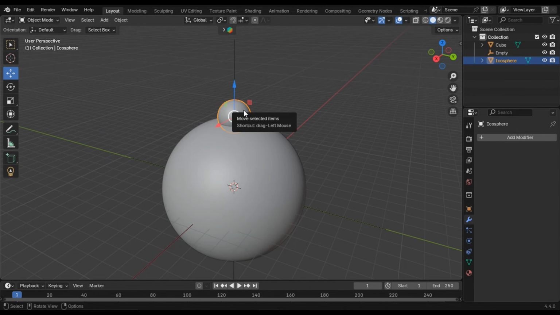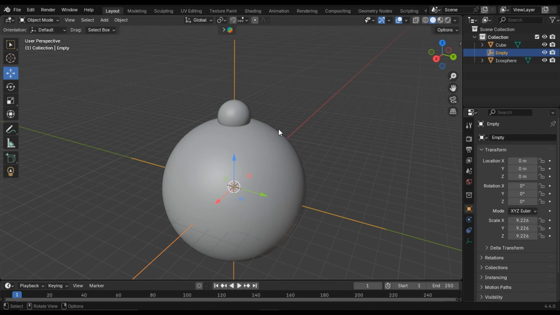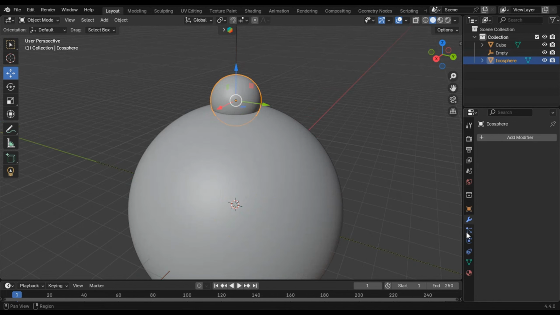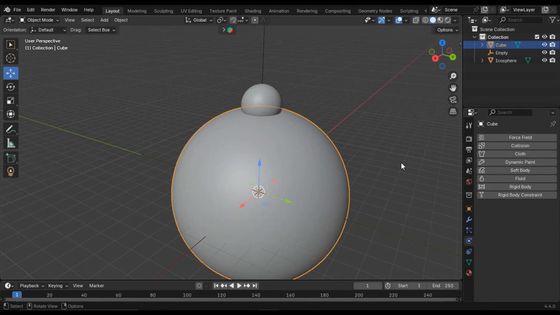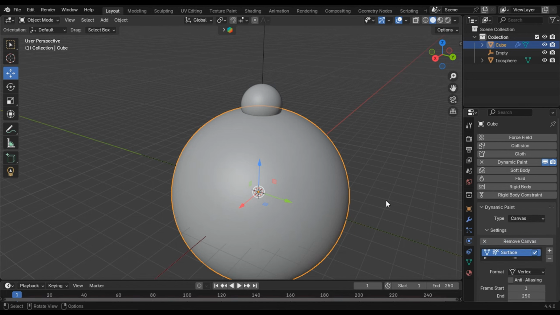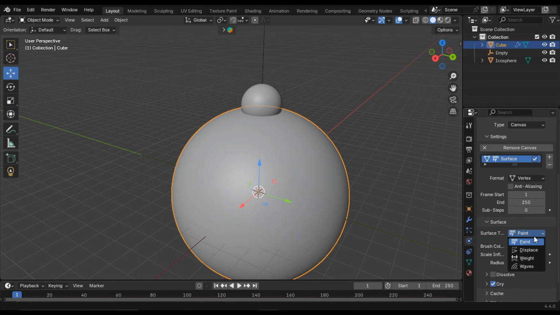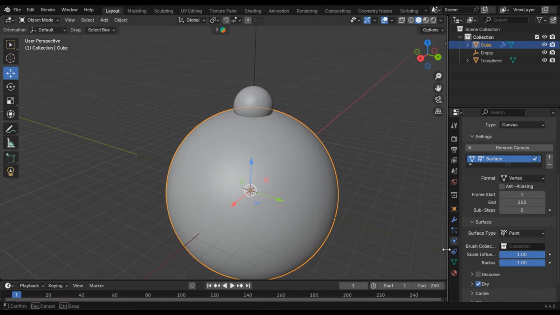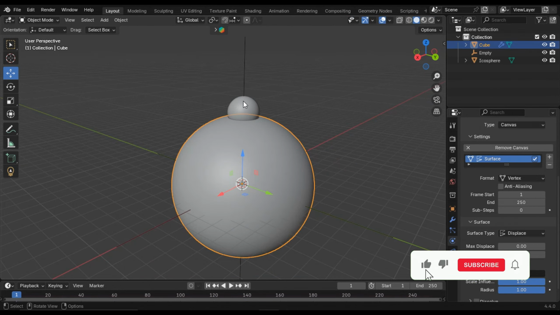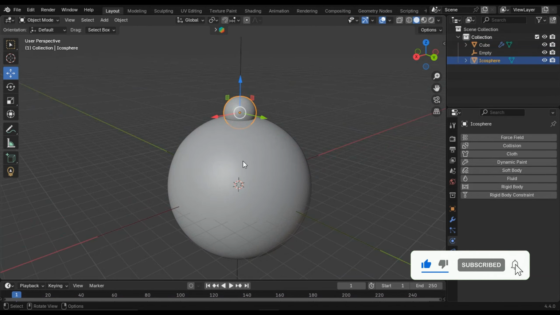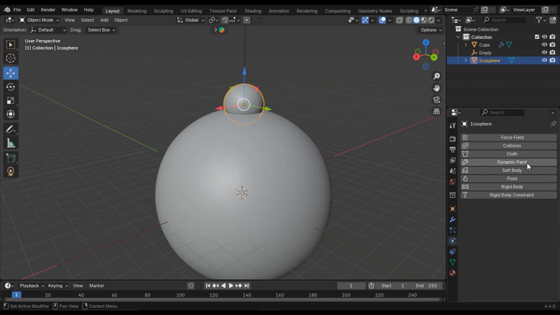I'm going to parent the icosphere that I just created with this empty, but before I do that, I'm just going to add a dynamic paint in the physics tab. I'm going to add a dynamic paint setting to this and also to this. Add the dynamic paint, set this to canvas, and in here change the surface type from paint to deform, and now this will affect this value.